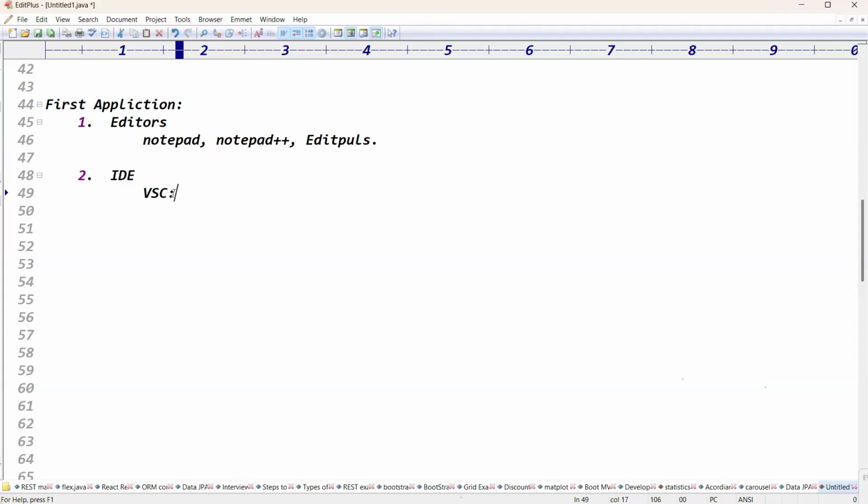IDEs like VS Code, guys. What is the full form of IDE? The full form of IDE is Integrated Development Environment. VSC full form is Visual Studio Code. Do you know the difference between an IDE and an editor? Editors are Notepad, Edit plus, Notepad plus plus. The IDE is Visual Studio Code. What is the difference? Companies are definitely using IDEs. What is the difference?